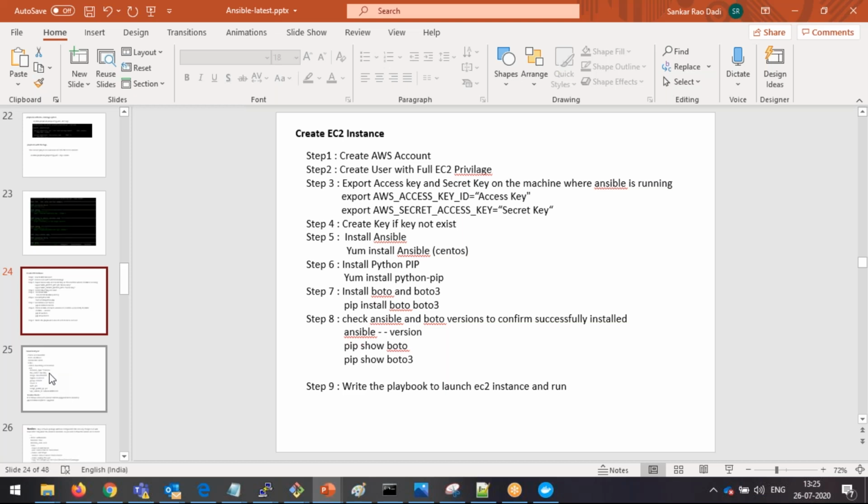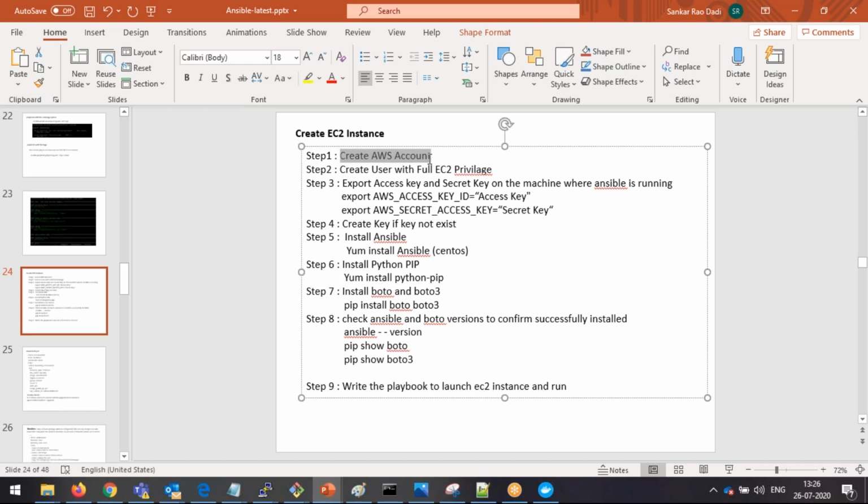Now, further, the prerequisites. The first one is we require an AWS account. If you want to create an EC2 instance, you need an account. Already we have an account, so this first step can be ignored. Now the second step: create a user with full EC2 privileges. When you want to connect to the cloud, the person who is trying to connect requires authentication. Otherwise, we cannot connect to the cloud and cannot perform any actions on it.